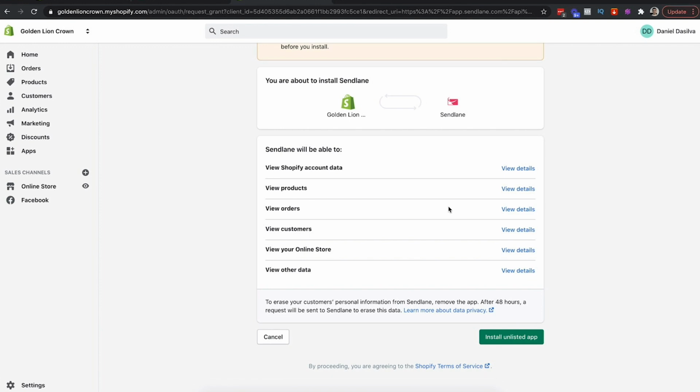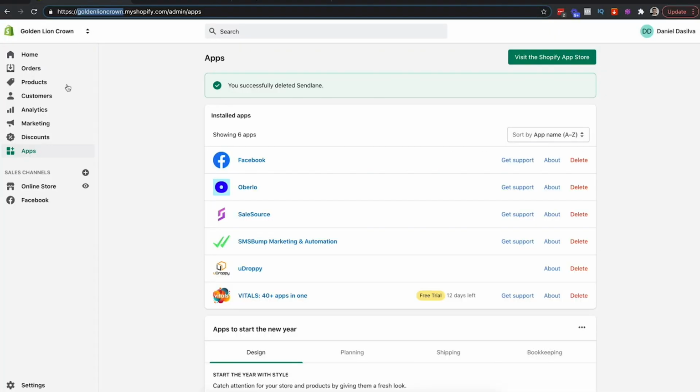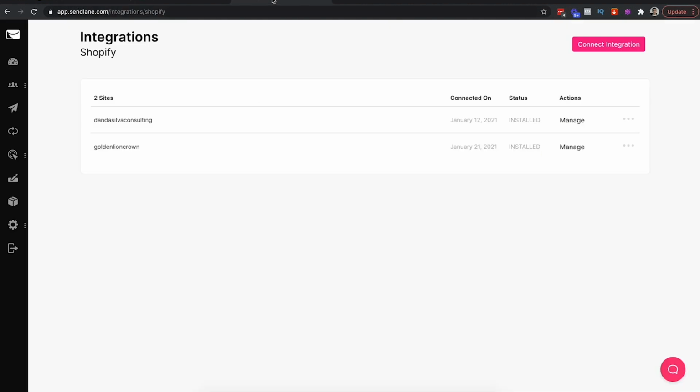So it's going to tell you to install the application, and you're just going to click install uninstalled app. And it's going to go ahead and install SendLane. And now if I go back to apps and refresh this, SendLane should be back in here. So here we go. SendLane is back in here. So we've connected our Shopify store with our SendLane account. So now we're going to be able to set up newsletters, broadcast emails, automations for purchases, all of that.